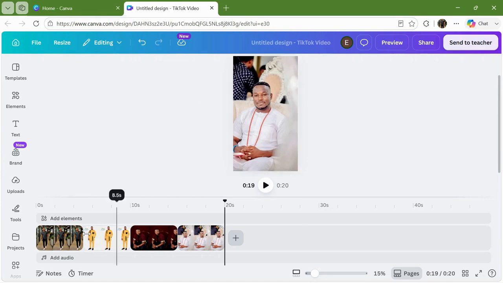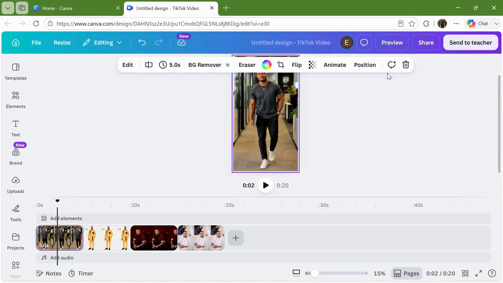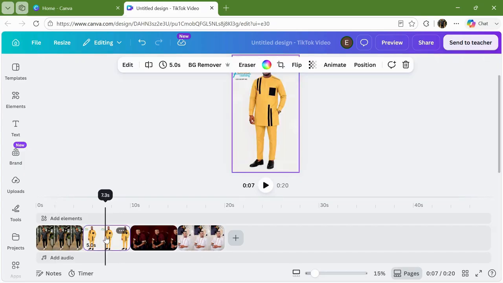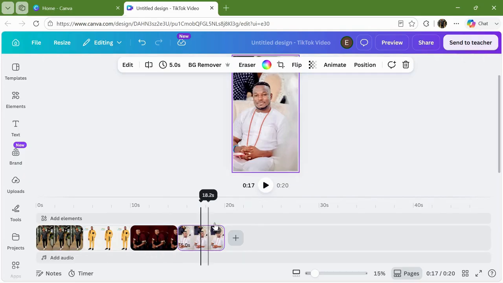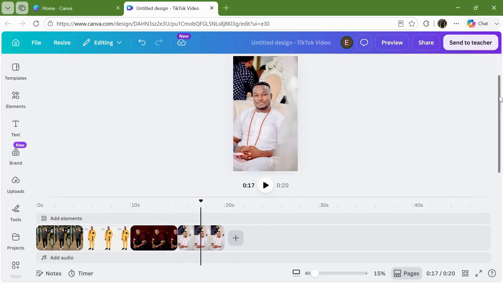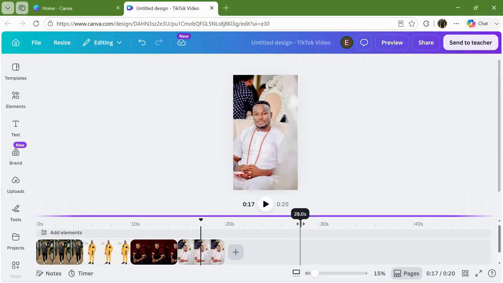Okay, so you can see all my 4 pictures showing here. This one is here, this one is here, this one too is here. The good news is that you can actually use Canva on your mobile device. So you go to Play Store and then you can download Canva and then you start from there.